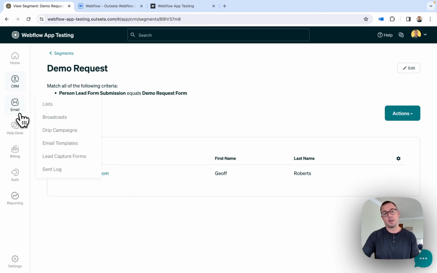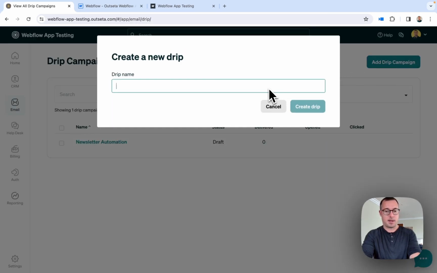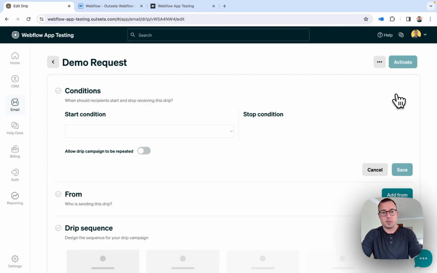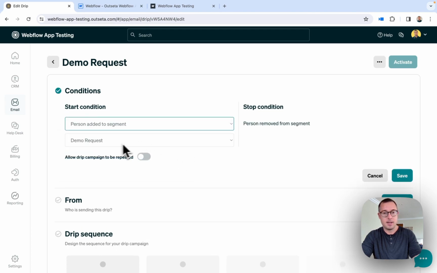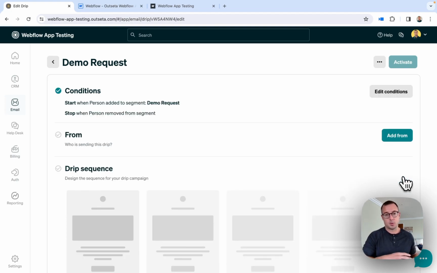And then if you wanted to create an automation, so let's say you wanted to send an email that shares a calendar link so this person could book a session with you, you can come to drip campaigns. You're going to click add a drip campaign. Let's call this demo request. And you'll set some conditions to start. The condition in this case is going to be person added to a segment and demo request, and you click save. So that's how you would trigger a subsequent email automation. Someone submits that form, they're added to a segment, and then we use the fact that they were added to a segment to trigger a subsequent email automation.